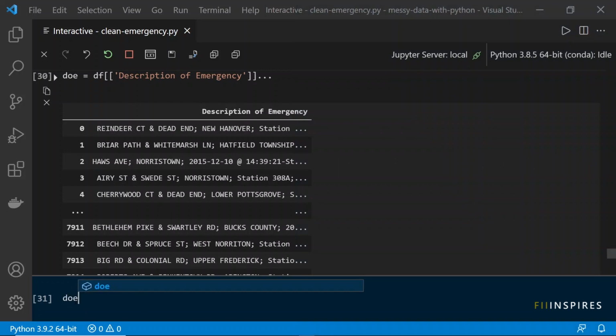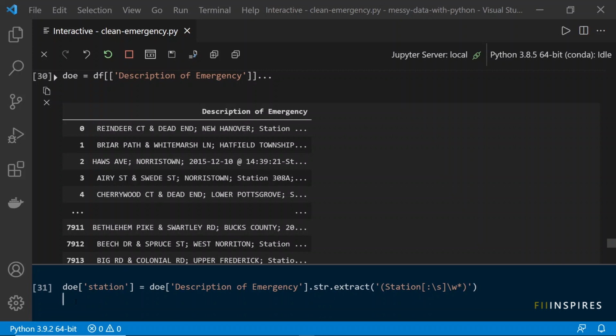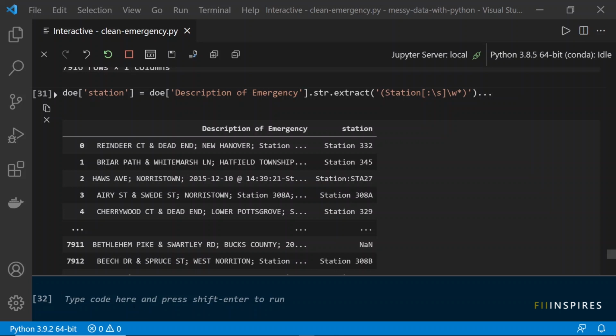Let us implement this by creating a column called station and extract a subtext from the description of emergency column using the pattern we talked about. Once again, the str.extract method of a pandas series expects that the substring is captured as a group. Therefore, we put parentheses to enclose the pattern. When we run the code, this gives us the station name with the substring station appearing in it. And for records with no station name, we get None.